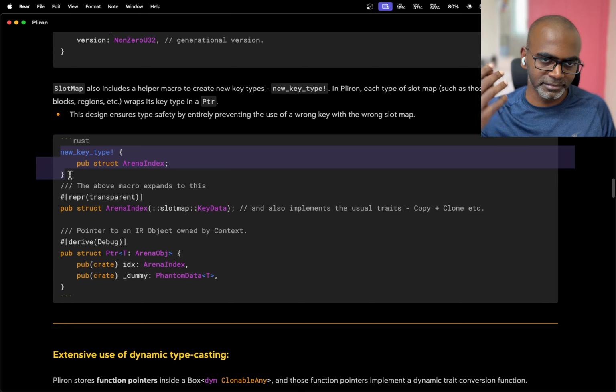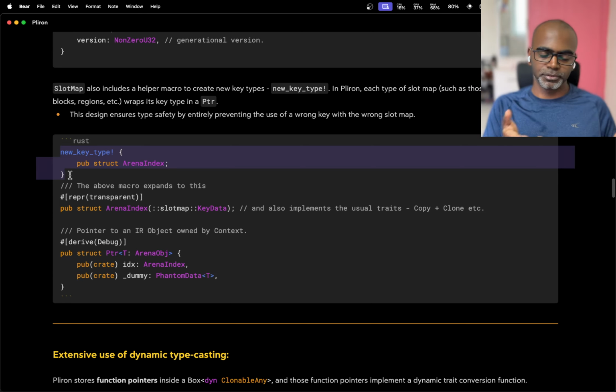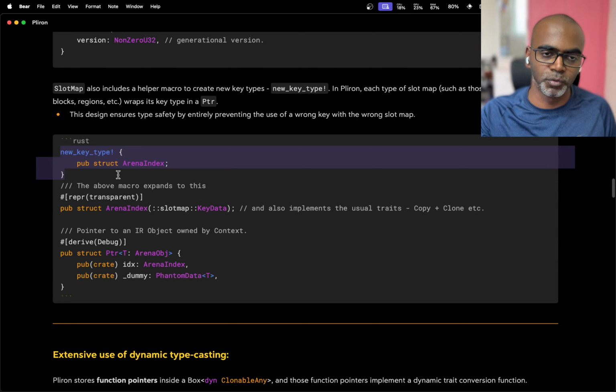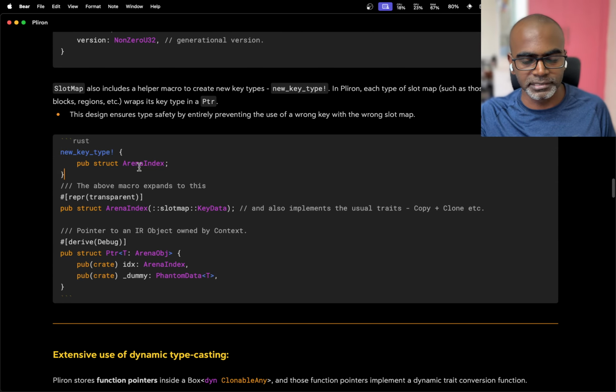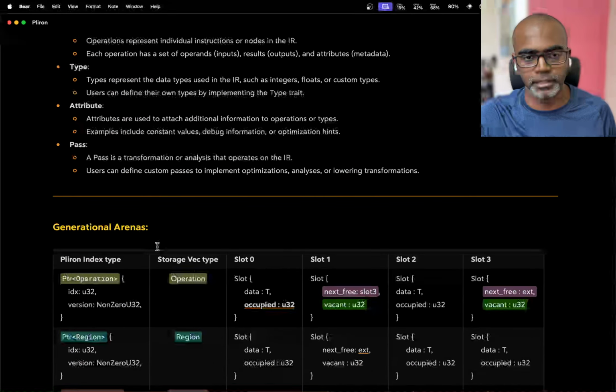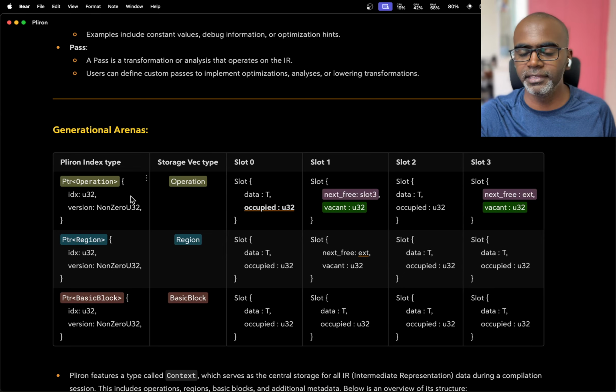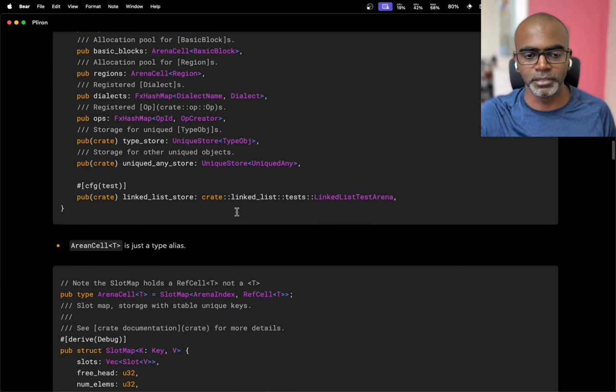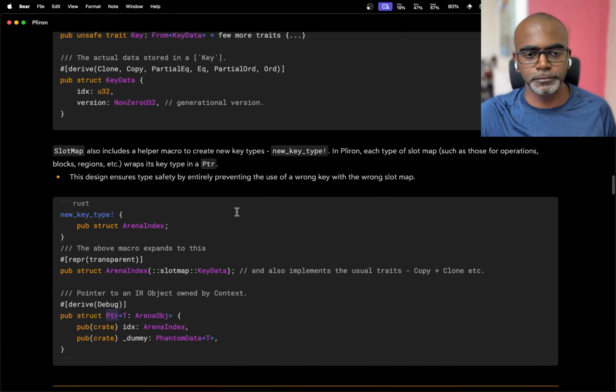Pliron, again, here's where you can say Pliron uses slot map. So slot map provides a nice little helper macro called new key type, which means if you want to turn something into a key, you can just basically say arena index new key type. This is the macro, it expands to this, and a little more than that with some traits, etc. Right? And you take whatever the arena index is and you put it inside this type called the pointer. That's why this is the index that indexes into a generational arena, right? Quite simple. Okay, so that's one.